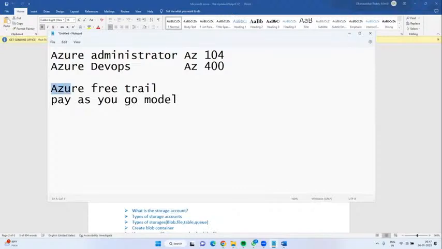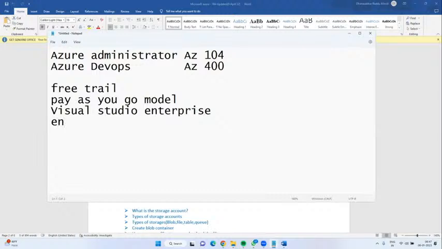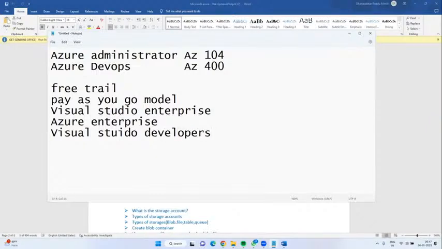Next, Visual Studio Enterprise. Also we have Enterprise subscription, Azure Enterprise. Visual Studio Developer Edition. Like that, we have around 20 plus subscriptions. Next, we have the student license. Visual Studio Enterprise, Visual Studio Developer, Visual Studio Students. We have n number of subscriptions. As per your business requirement, we can choose one of the subscriptions, then we will host all project related services.